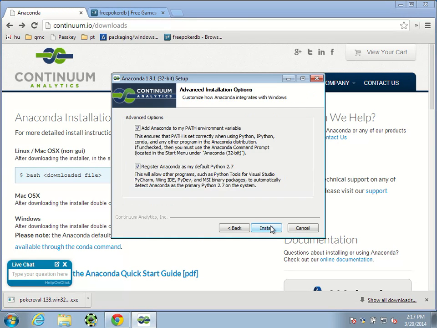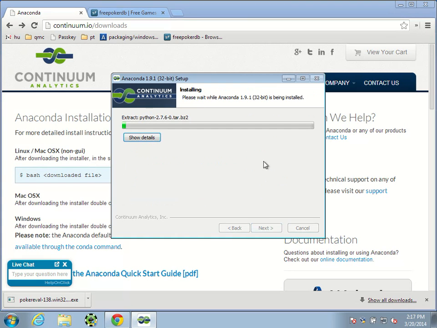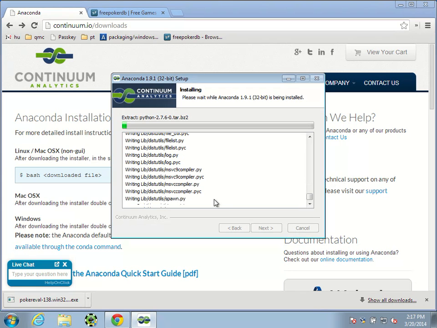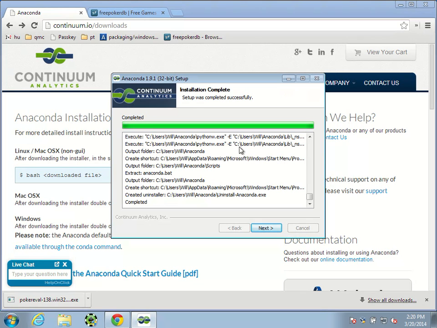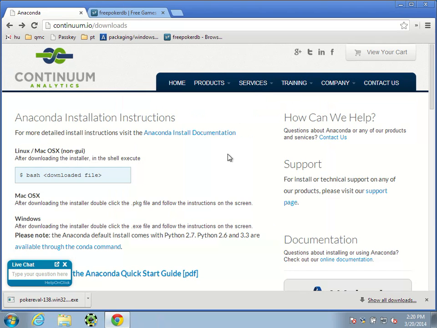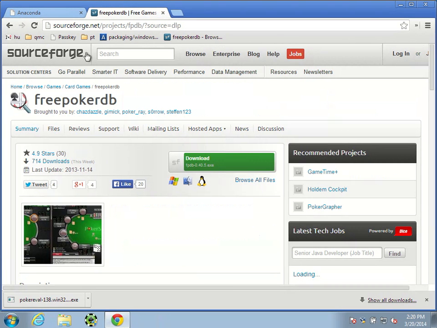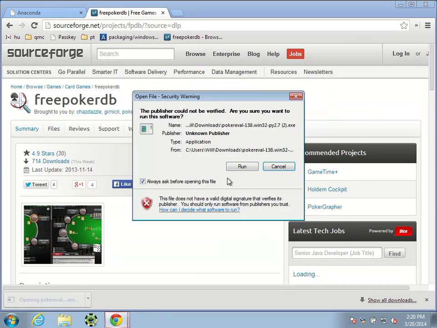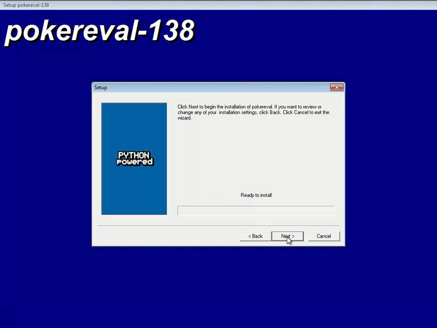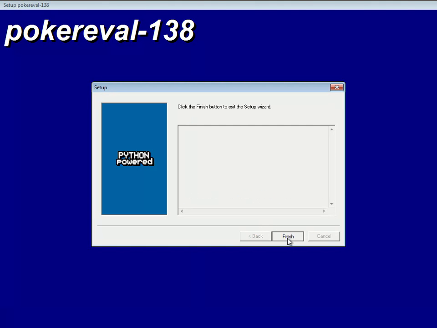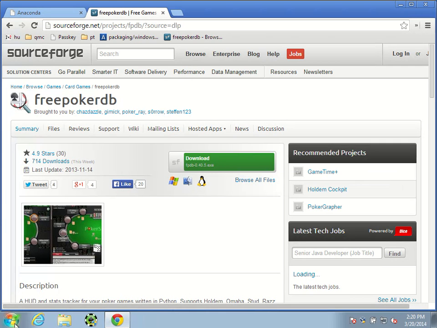Okay, and then I'm just going to click next a few times and install. Let me pause the video while this is going. It'll take a couple minutes. Okay, so the installation completed. We just finish up. And now I'm going to install the second thing, this PokerEval library. So this is quite a bit quicker, I think. Next, next, next, finish, and we're done. Great. Okay, so now we should be all set.